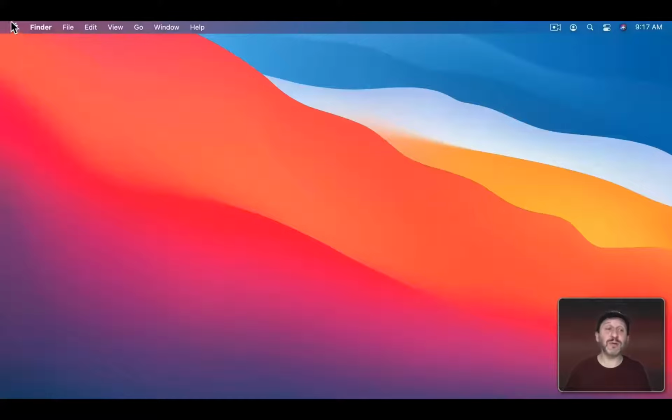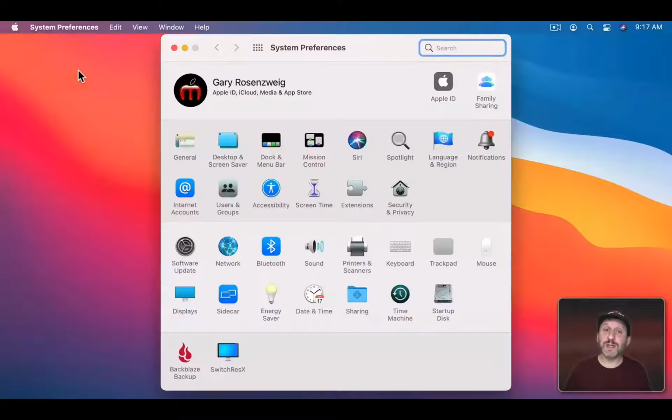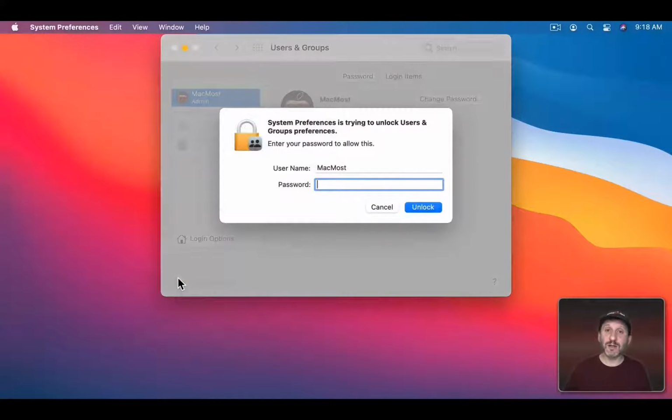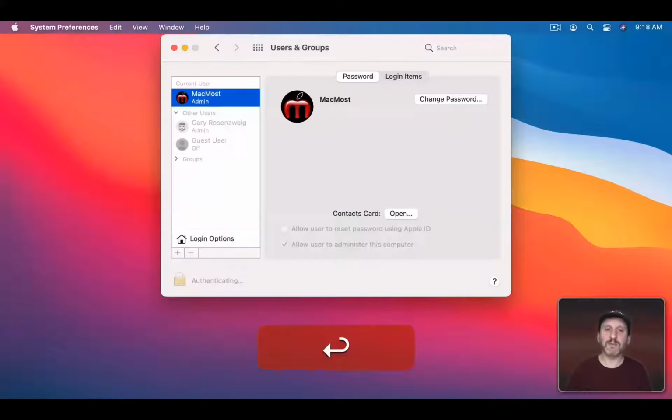To create a user account, go to System Preferences and then Users and Groups. And here on the left you'll see a list of all of the current user accounts. At the top you should see Current User, and that's the account you're logged into now. Then you'll see other users under that. You may need to expand this list. To change anything here you need to unlock by entering your password.